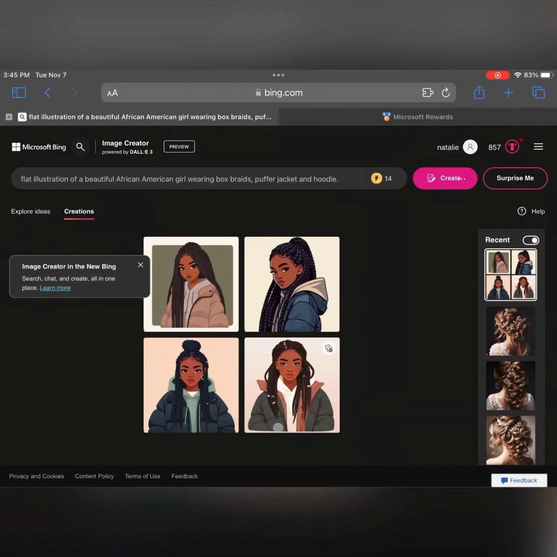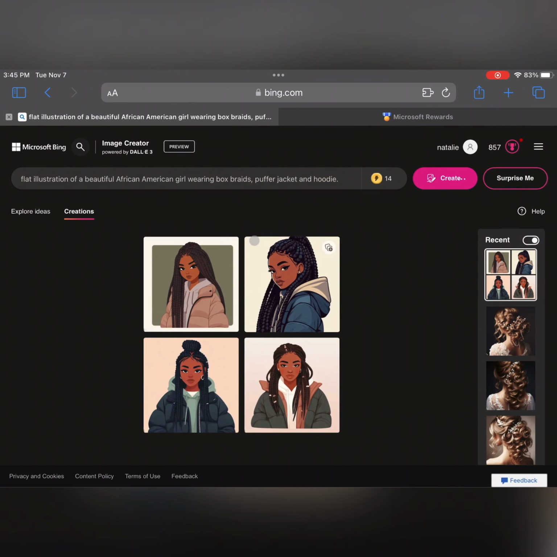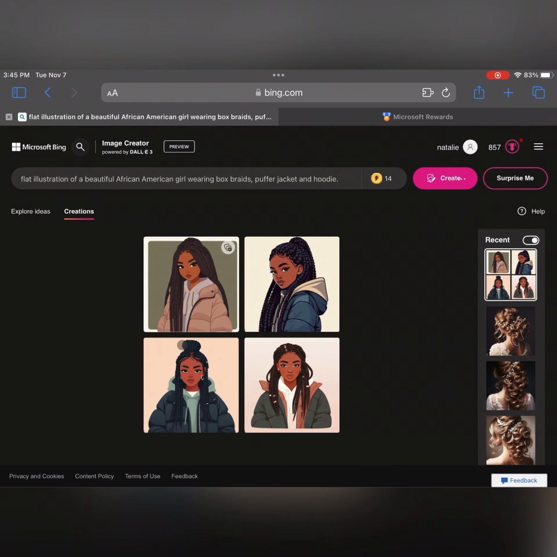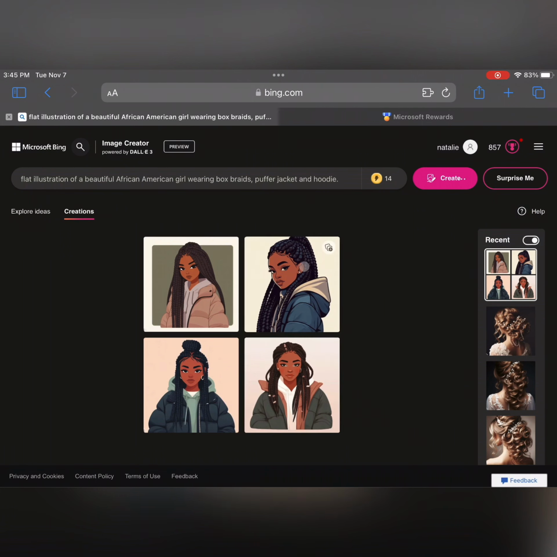I also use this off of my computer as well. I mean, my cell phone. These are pretty cute images. Great for your digital stickers.